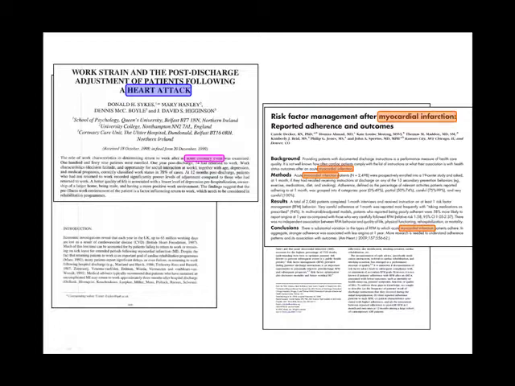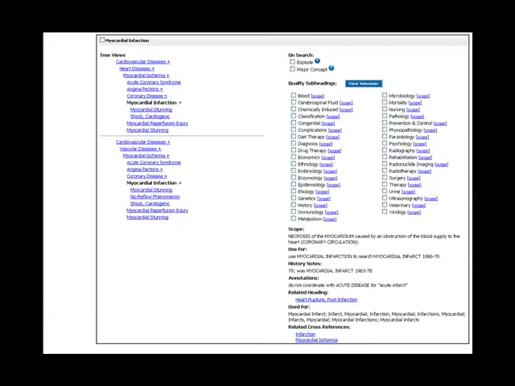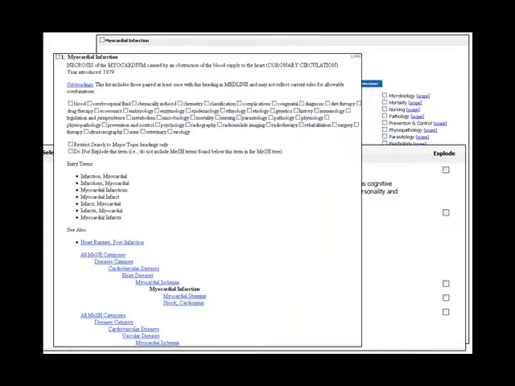In our previous example, although the authors of the articles use different terms, both articles are assigned the controlled term myocardial infarction from the thesaurus. An entry for a controlled term can look very intimidating, but offers a great deal of options to help you focus your search. Some features to look for are a definition of the term or scope note, and synonyms you or authors may use instead of the entry term.